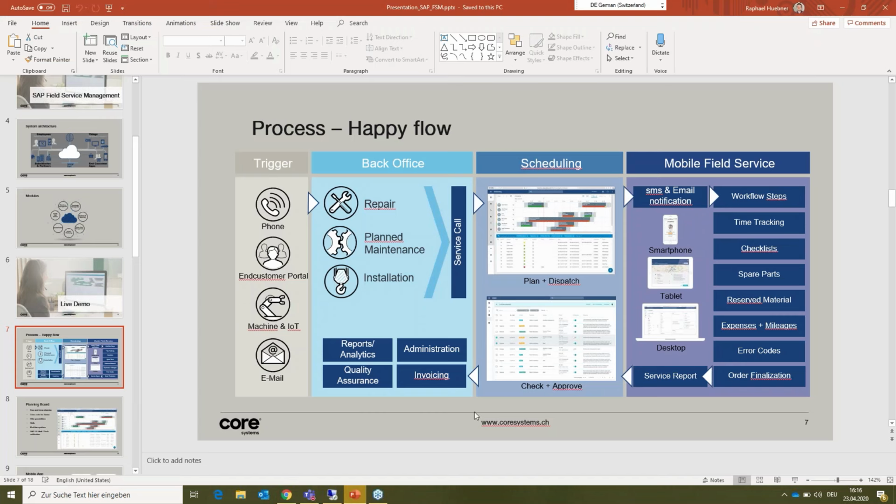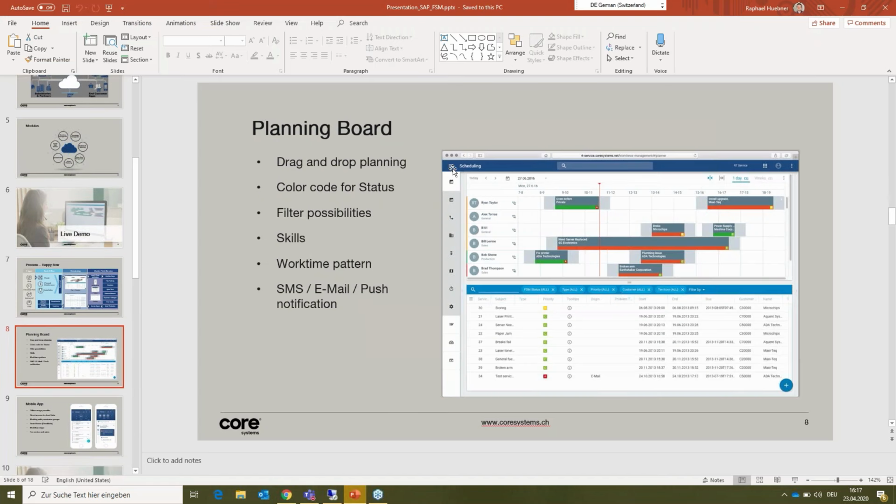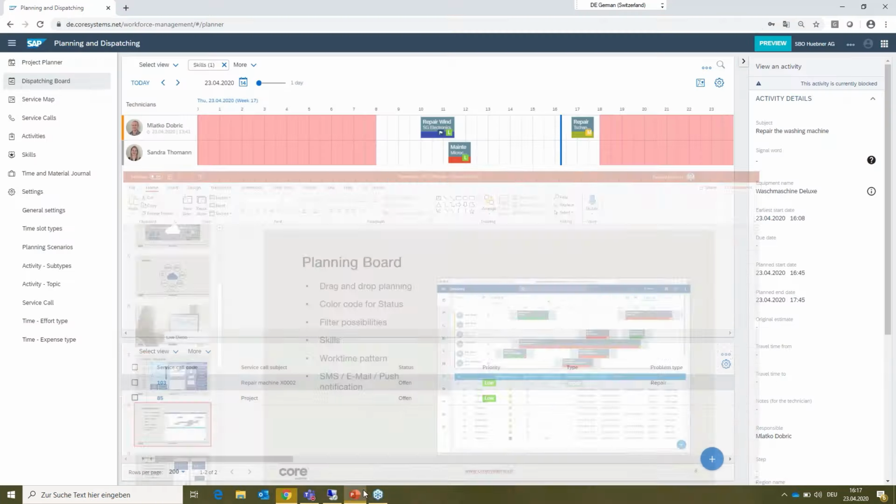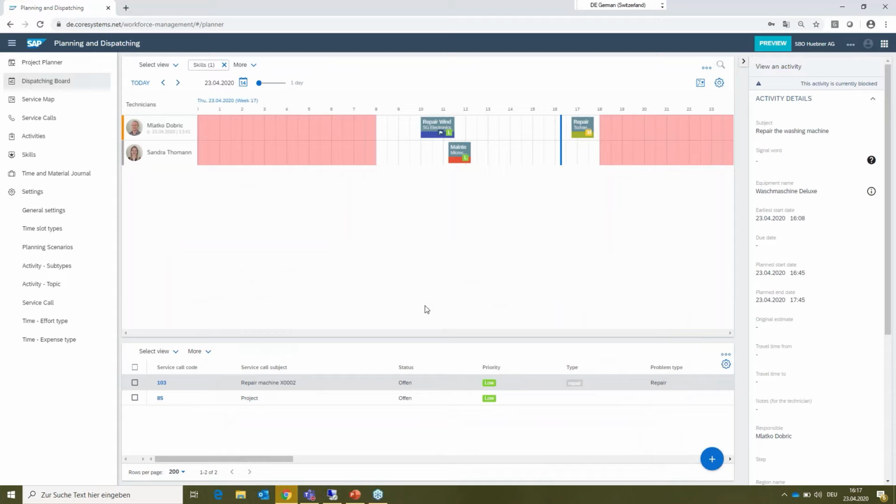So that's so far the step here, the planning board, what I have shown you. And here you can see already the information: SMS, email, push notification. That's correct, because you have the possibility that the technician gets informed via SMS, via email, or via push notification. And let's see if I can show you this.